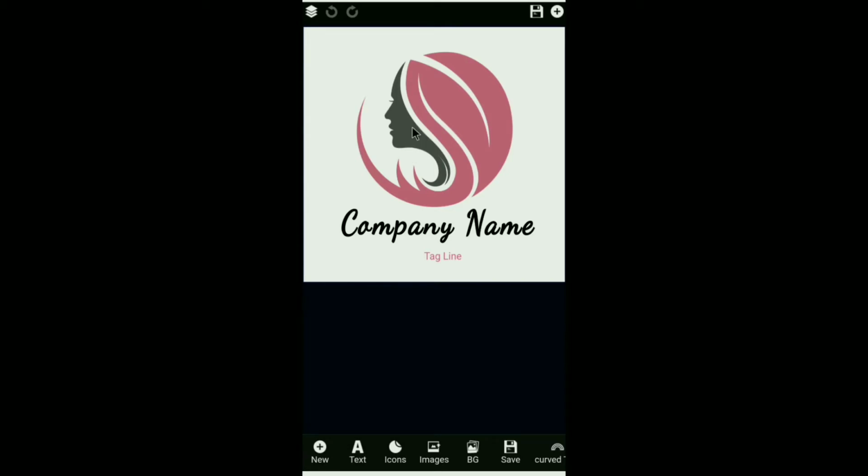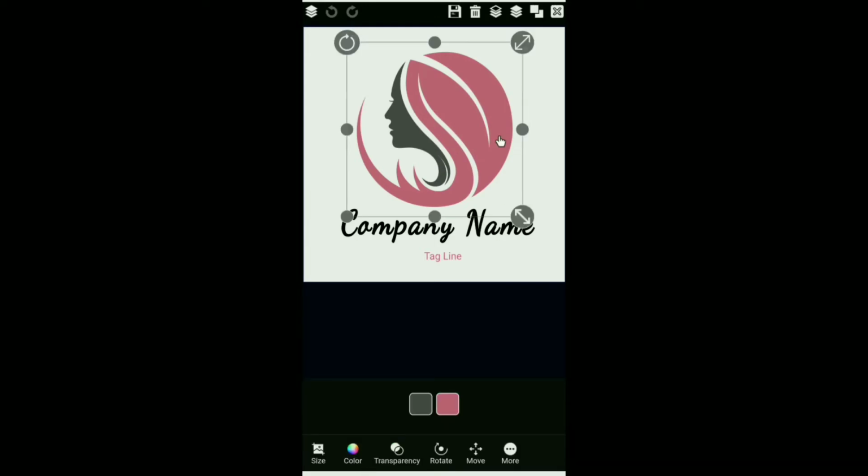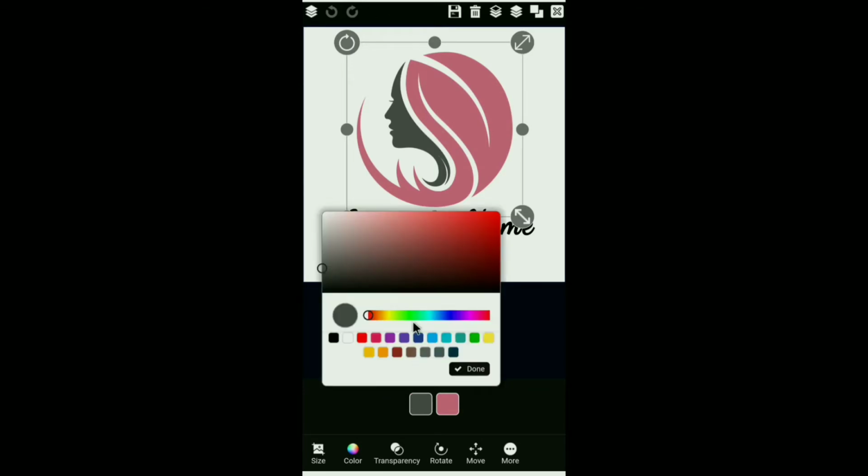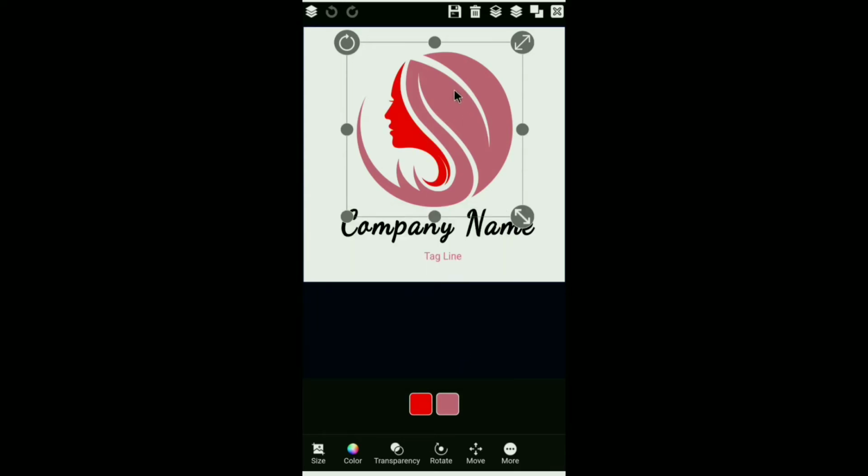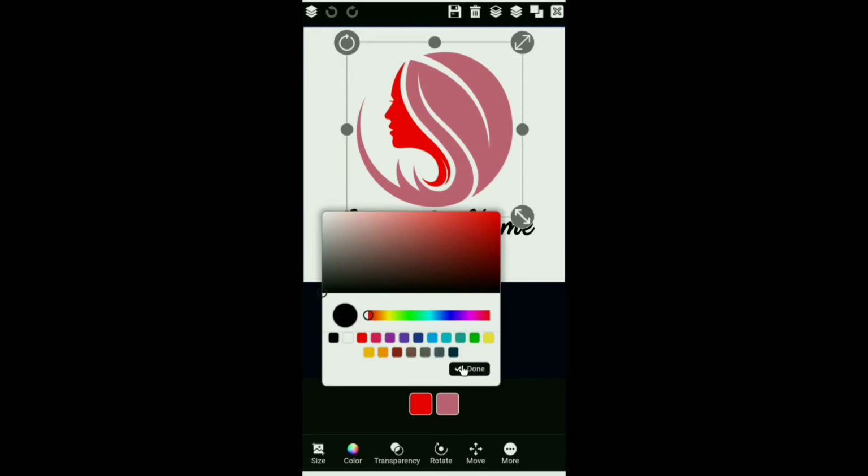Now first we will change the color. Whatever you want to change, you just have to touch it, and if you click, two boxes automatically come up. In these two boxes you just have to select the color. This gray color is the face color. I will make this face red. I will select done, and I will change this hair color into black. So I will touch this and touch black, then done. Now you can see the red and black combination is good.